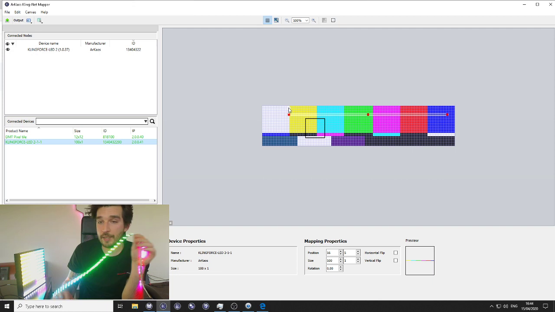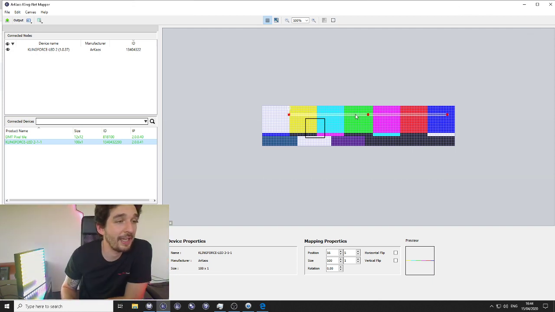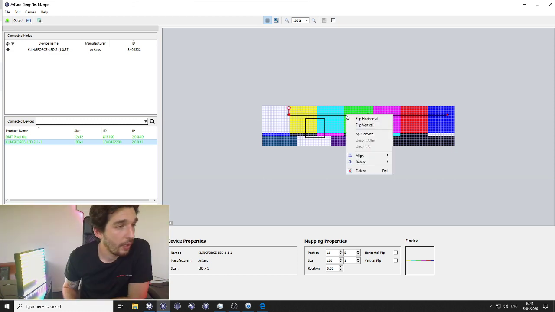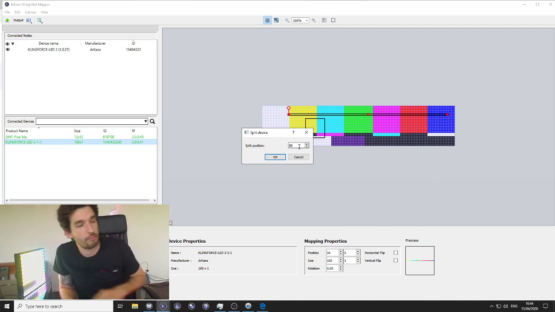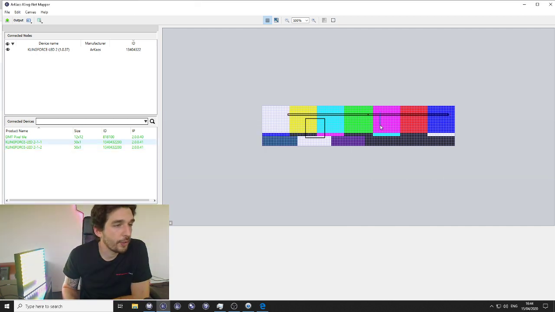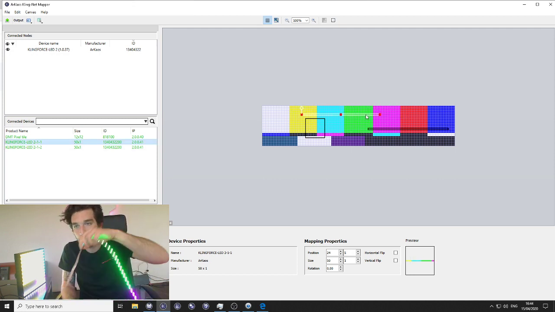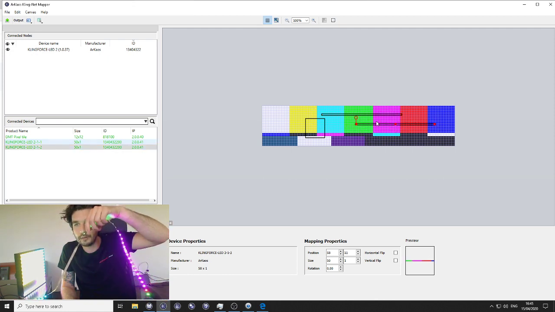So that output 1 of my driver, let's say it's actually two sections of 50 LEDs. Right click, split device. By default, he chose the half, split in two. So now what I have is two independent controls, two independent fixtures of 50 pixels on one.